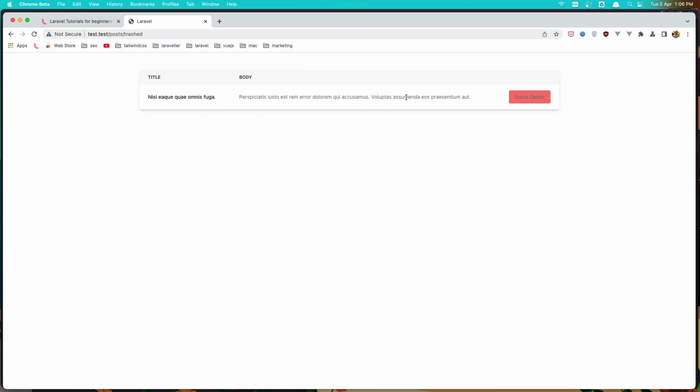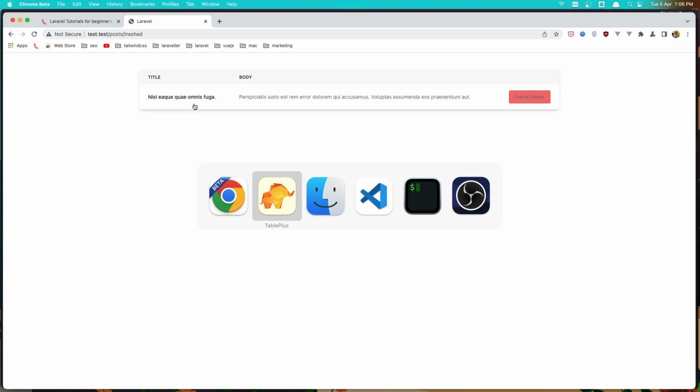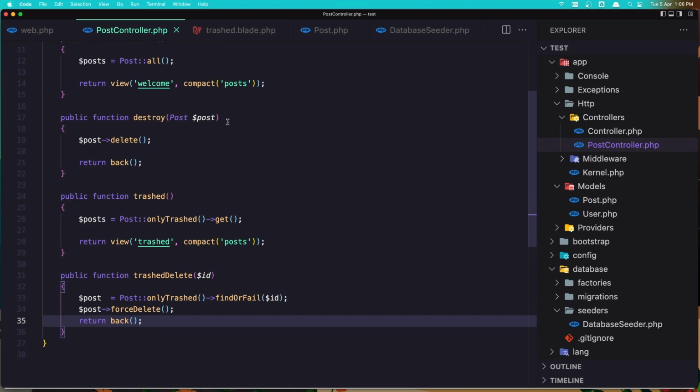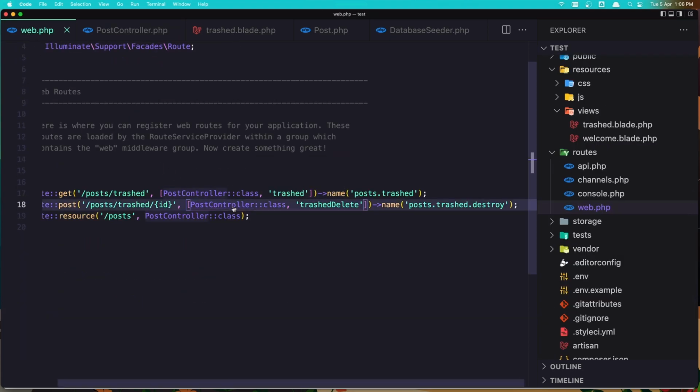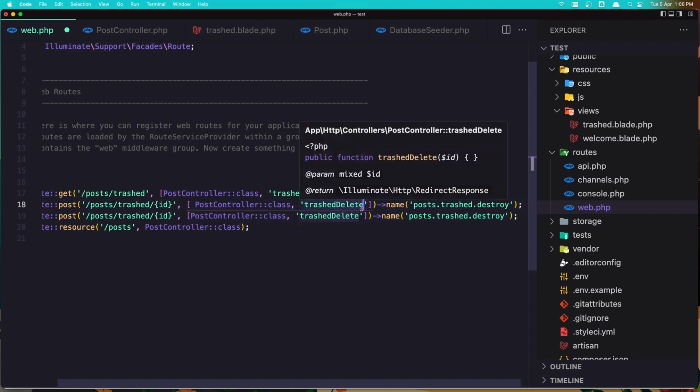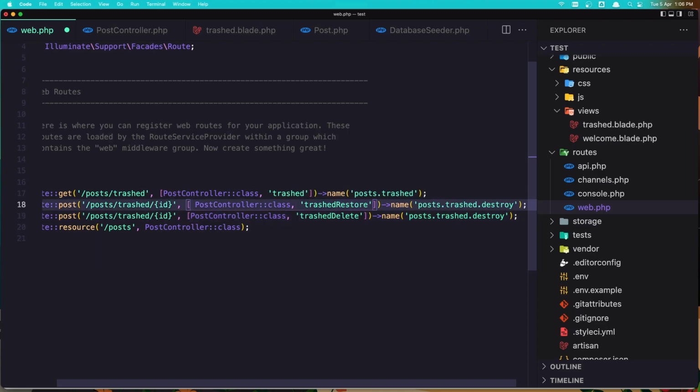We have now this one, we have this force delete button, but I want to add one more button here to restore this post. So we can restore the post which is deleted. And let's go first to the web routes and copy this and paste it. And now this is going to be trashed restore, and also restore here.